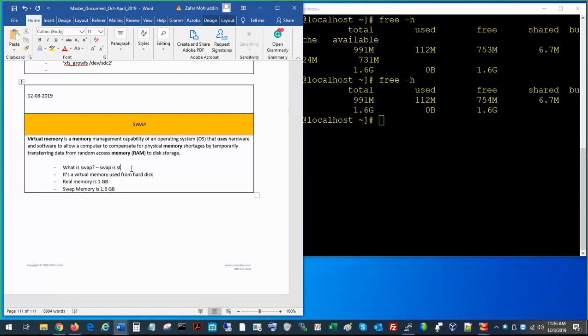Swap is standby memory, and it is a virtual memory used from hard disk. Is good. I hope you all are getting what I'm trying to say here regarding this. So in here we have total RAM here is 2.6 GB.